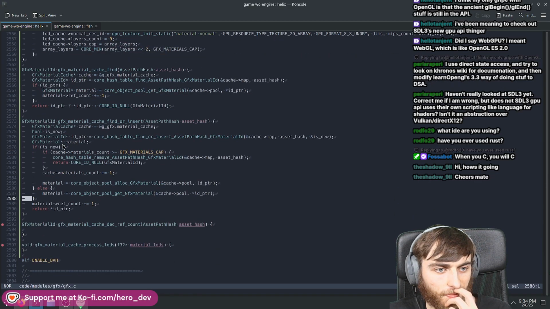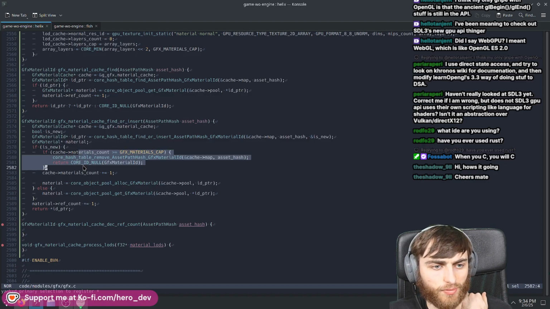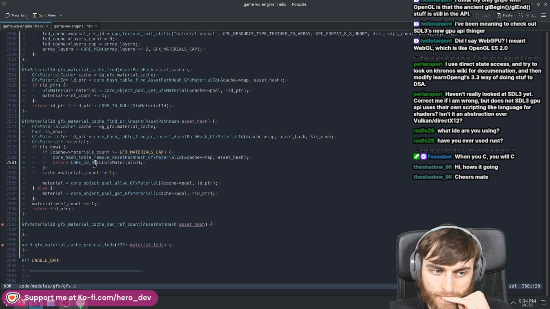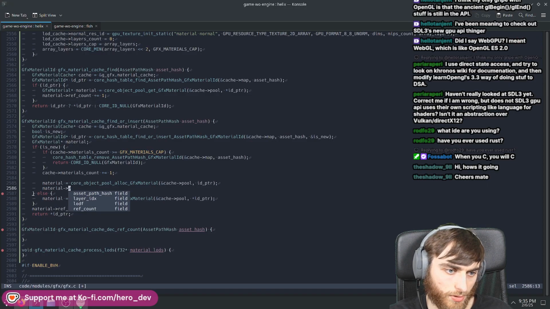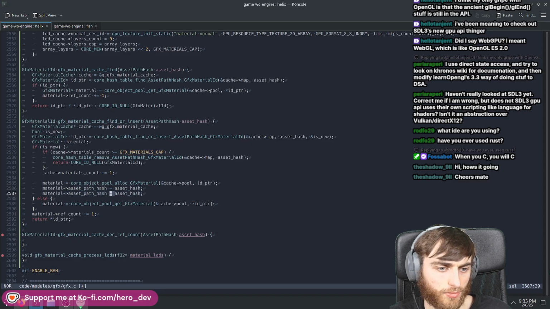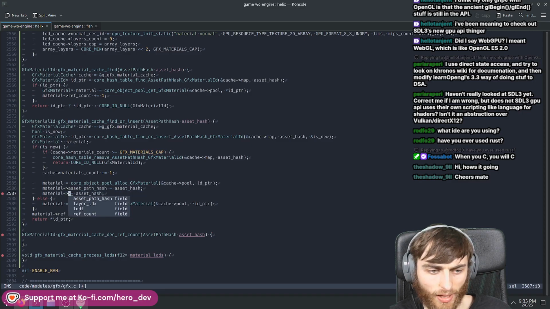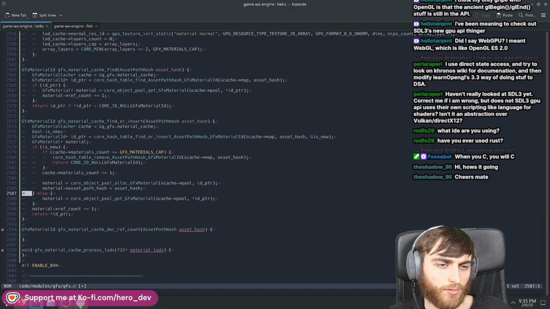So when you find or insert, you get the material. If it's new, and if we go over the number of materials, then just remove this one and return because it's full up. Then up the number of materials and allocate a new material. This is going to be zeroed memory, so the LOD is going to be zeroed. The asset hash needs to be put in there. The layer index, we need to allocate that. The ref count will be sorted out later. So let's sort out the layer. Let's allocate a new layer.